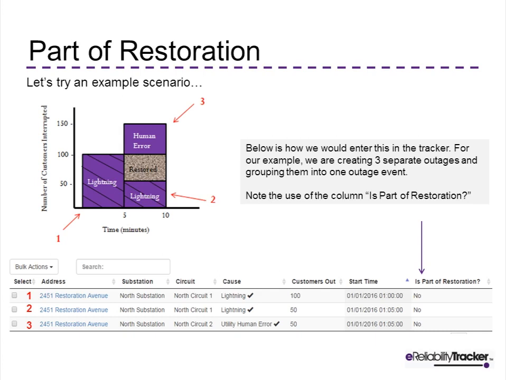So in order to enter this outage event into the tracker, as you can see on the bottom of the screen, I went ahead and entered 3 separate outages and grouped them into one event.